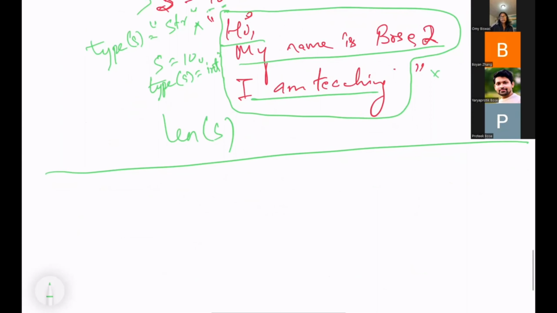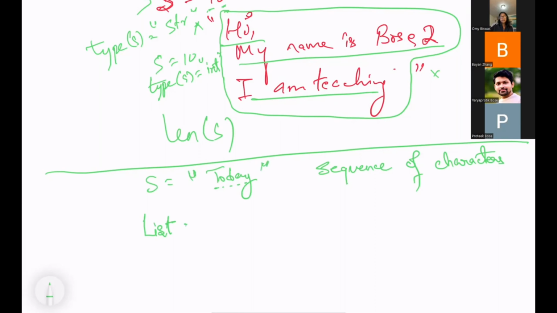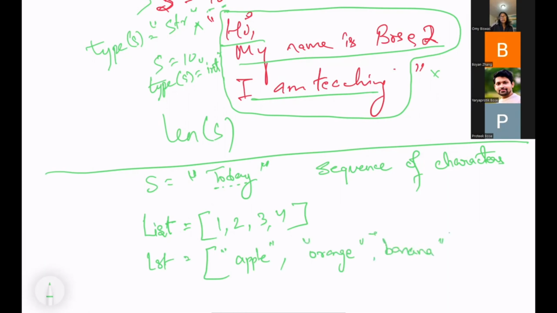So this is a sequence type, like s equal to "today". These are letters or characters. So a string is a sequence of characters. Similarly, there is a data type called list. A string is represented with double quotes. A list is represented with square brackets. So like this, you can write a list, or you can write a list like this also: apple, orange.